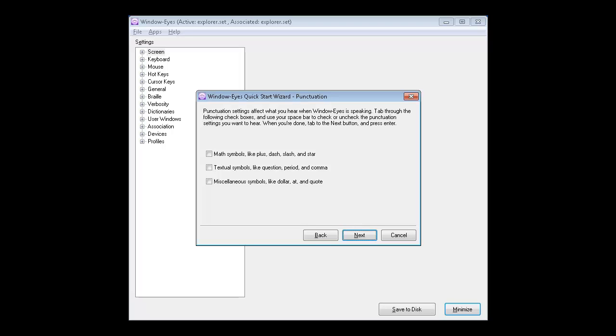When you're done, tab to the Next button and press Enter. Math symbols like plus, dash, slash, and star checkbox uncheck. Textual symbols like question, period, and comma checkbox uncheck. Miscellaneous symbols like dollar, at, and quote checkbox unchecked. Back B button default. Next End button. Cancel button. Next End button.